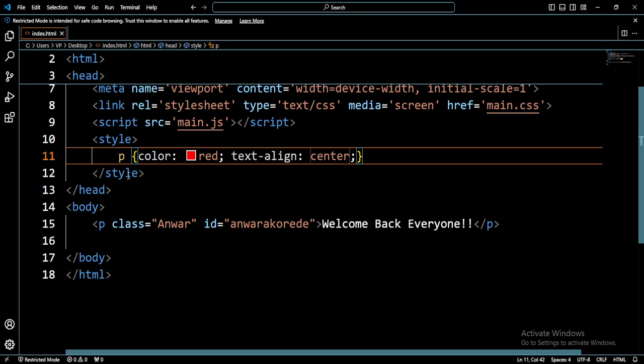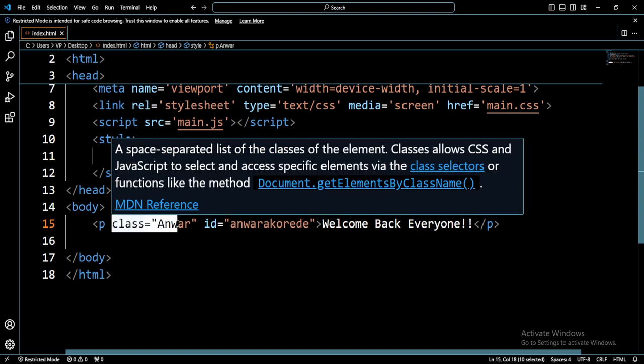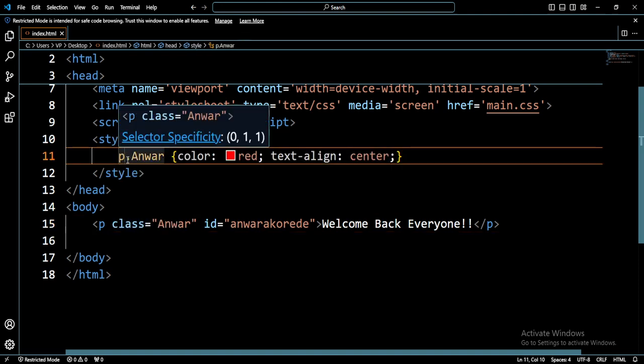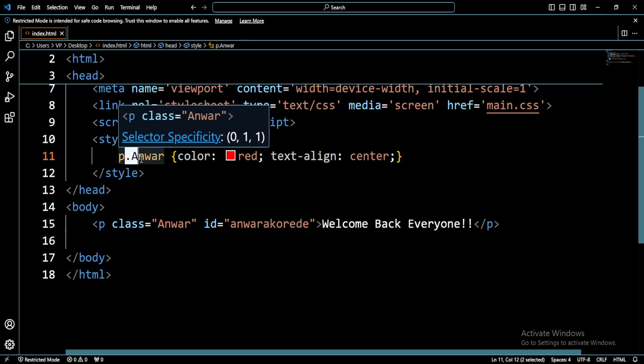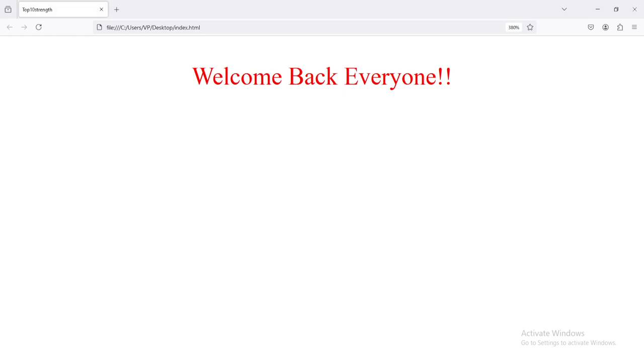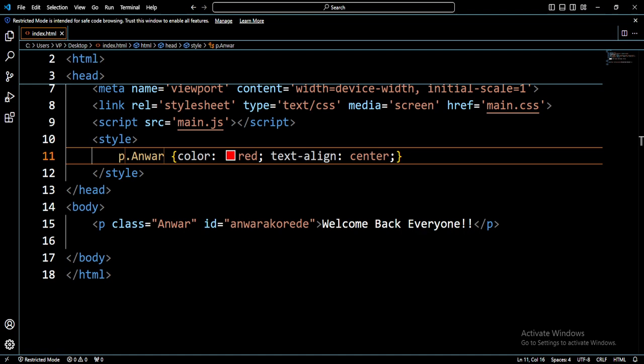Now let's give it a dot, a class, let's give it dot anwar. As you can see, because we have the anwar class right here, and you all know that to specify a class we have to write a dot along with the class name, right? Now let's save our document and reload. Can you see our color is still displaying? This is funny, right?